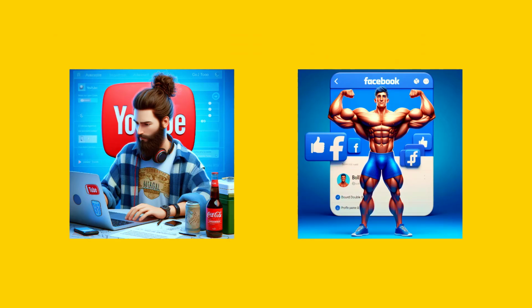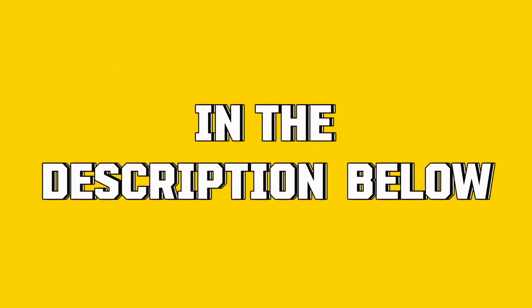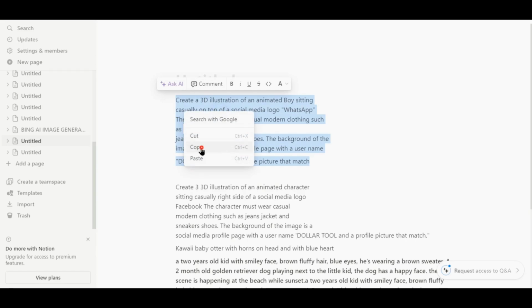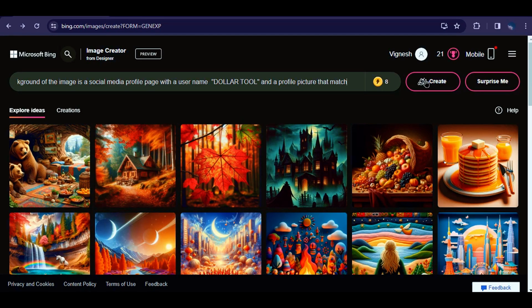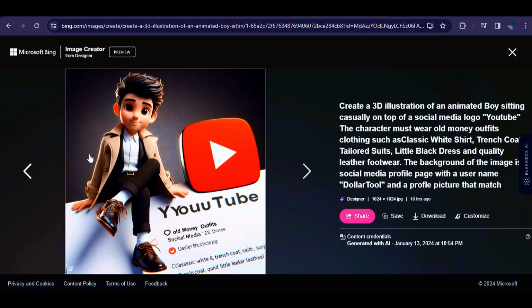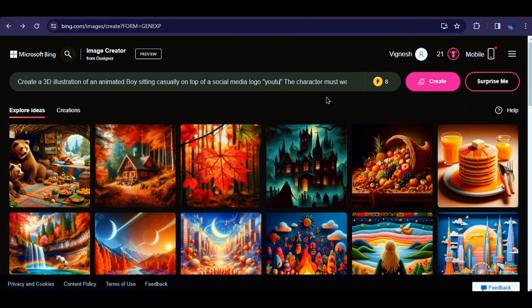Now let's start creating images like this. In the description below, I will provide some free prompts for you to use. You can simply copy and paste these prompts and click Generate to see the result. It's really cool. You can also customize these prompts to suit your needs.